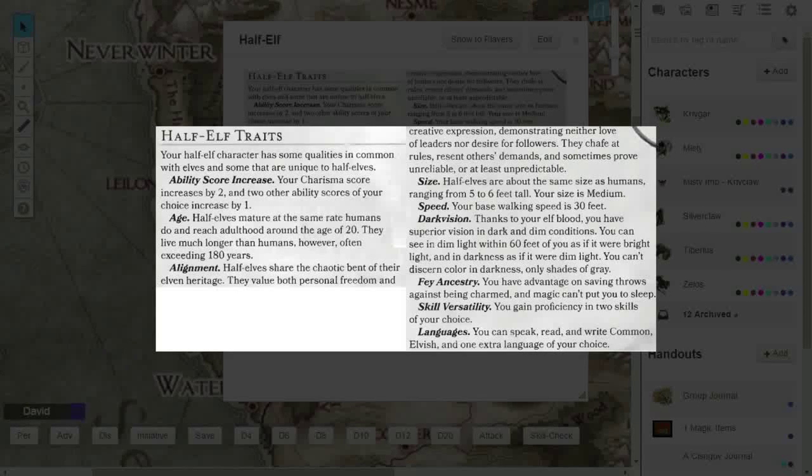So we're going to go ahead and talk about the traits now. The half-elf traits are actually really strong, and they give you quite a bit of diversity, especially in your ability score increases. You're automatically going to start with a charisma score increasing by 2, and you're going to be able to take 2 other ability scores and raise them by 1. So you are going to get 2 points in charisma and then 2 other points, a total of 4 points. That's really nice. Most of the other races get 3.